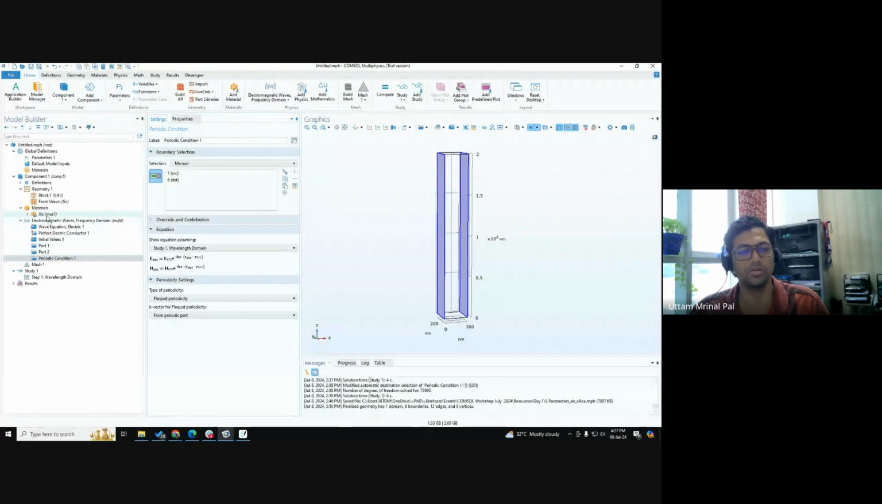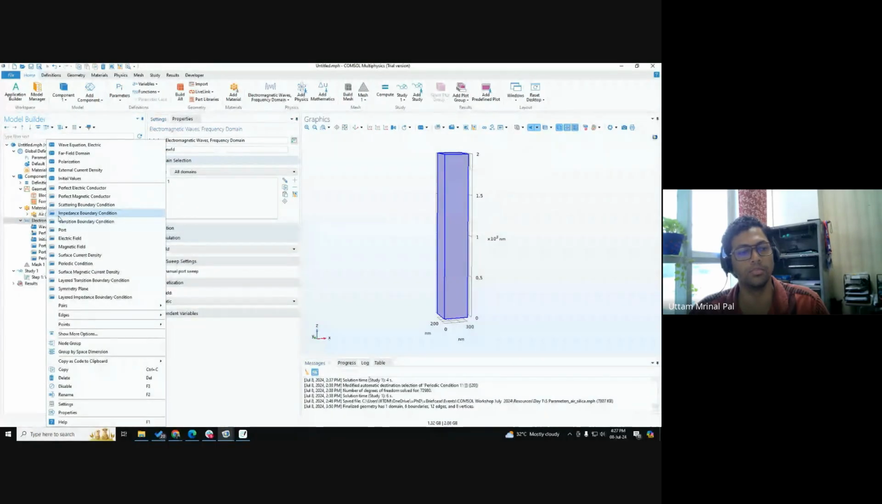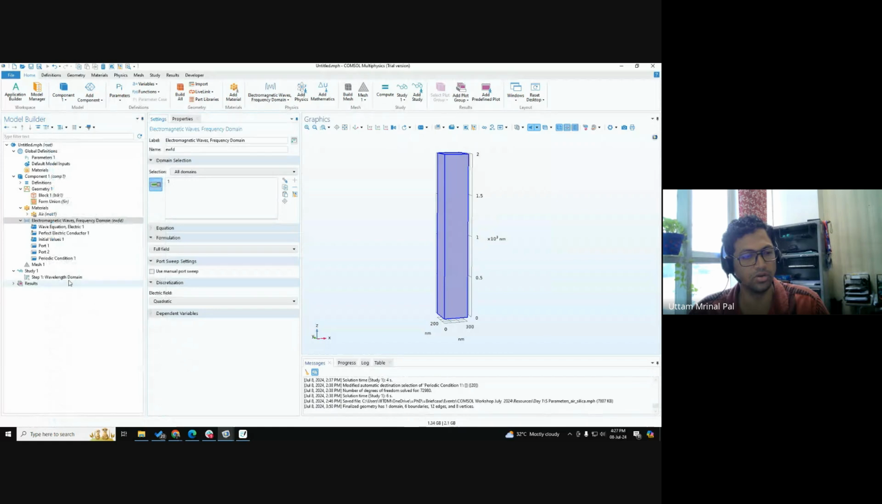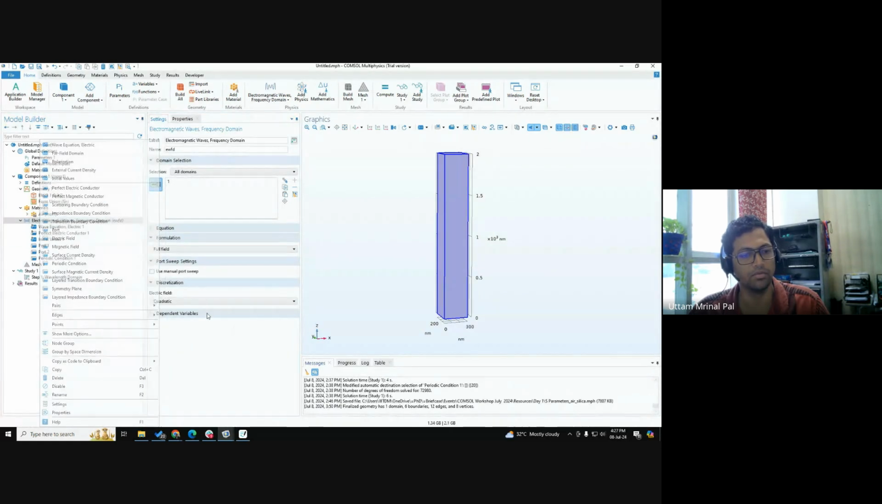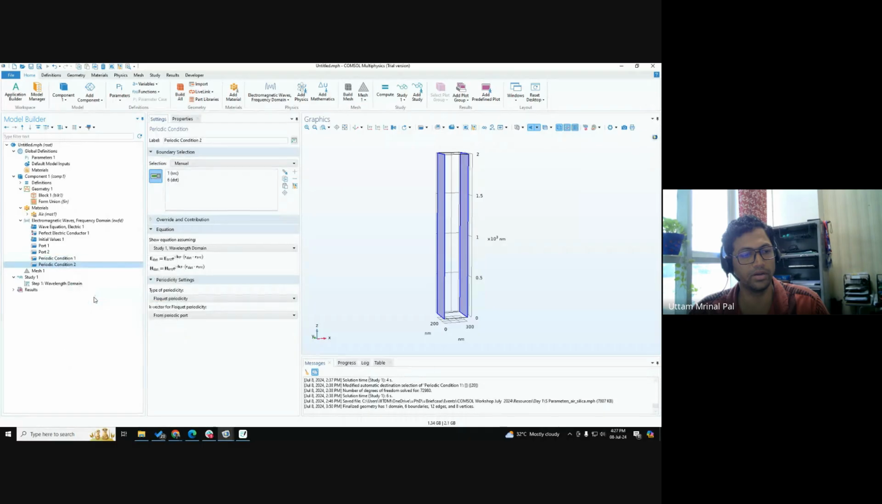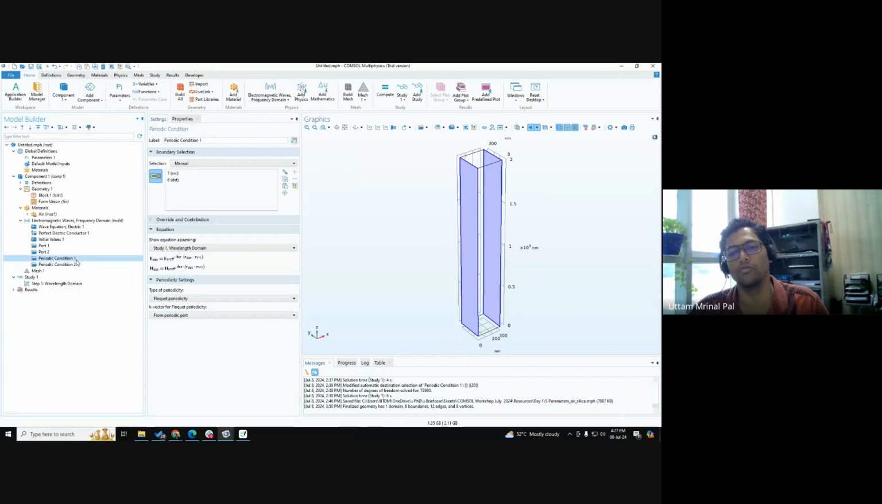Okay, so similar to this, you can add another periodic boundary condition. Either you can duplicate it or you can add once more. If you want to duplicate it, just remove these two boundaries and add it to the other two boundaries. Okay, periodic 1, periodic 2, just go to the default view, periodic 1 and periodic 2.